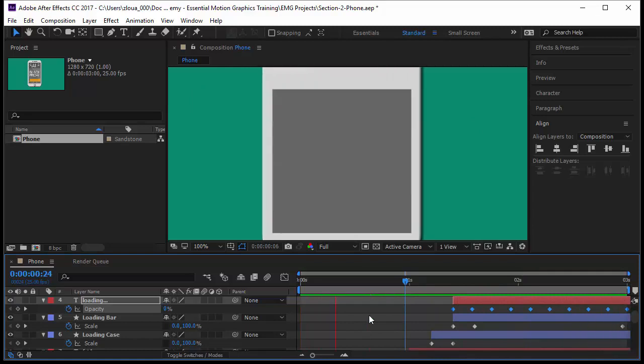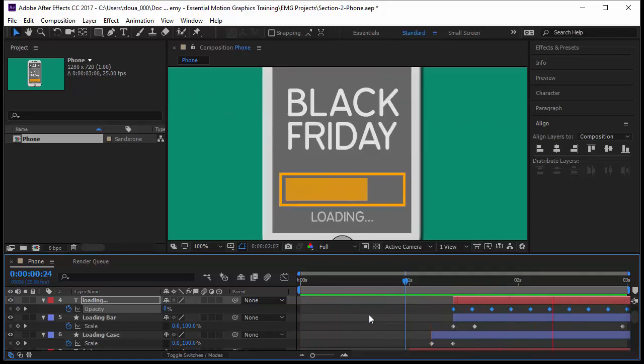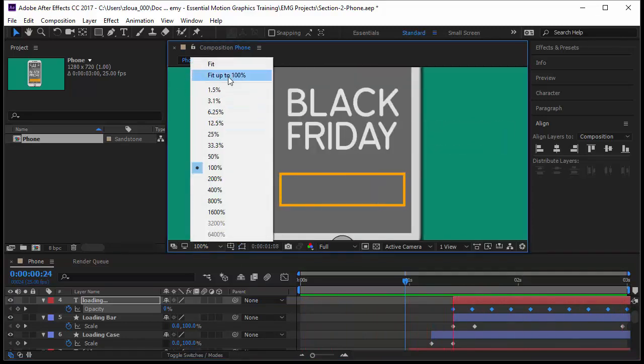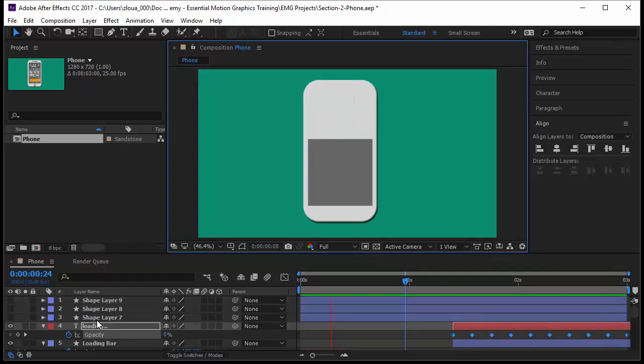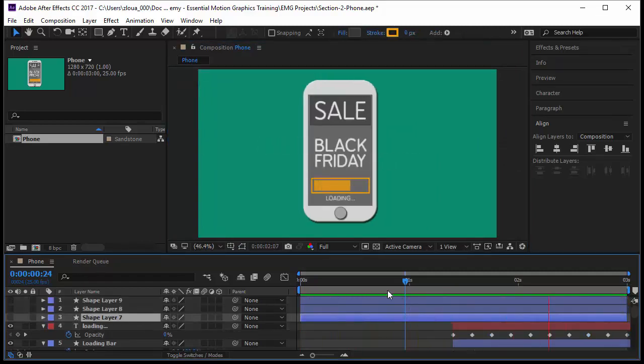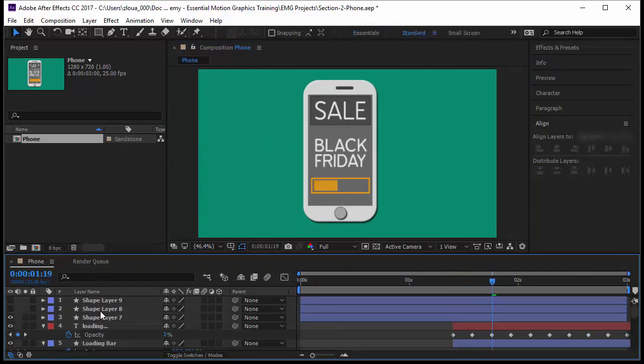Well, loading is flashing. Cool. We did something very nice. Fine. Let's look at it at 100% and see what's left. I will go up and select shape layer 7. Okay, stop the animation over here. Shape layer 7 is a small microphone, and shape layer 8 is the dot here. I never knew what this dot is all about, but nevertheless.